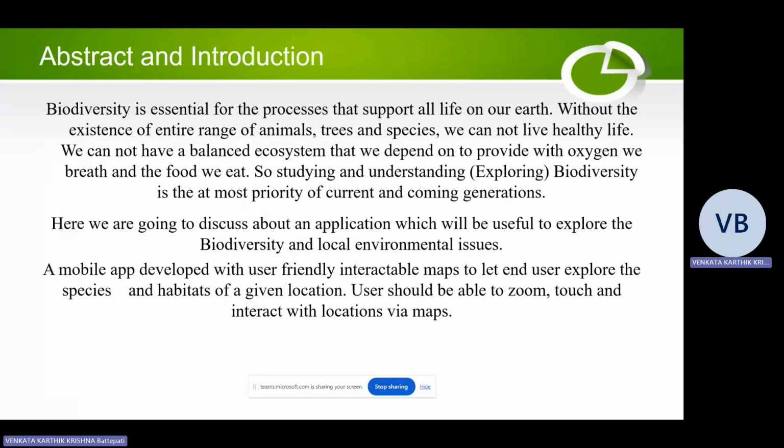Here we are going to discuss an application which will be useful to explore biodiversity and local environmental issues. A mobile app developed with user-friendly interactive maps to let end users explore the species and habitats of a precise location. Users should be able to zoom, touch and interact with a location via maps.